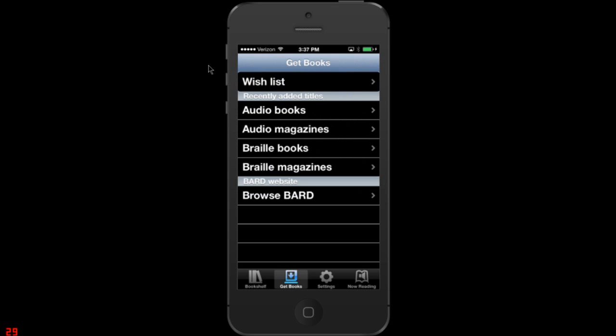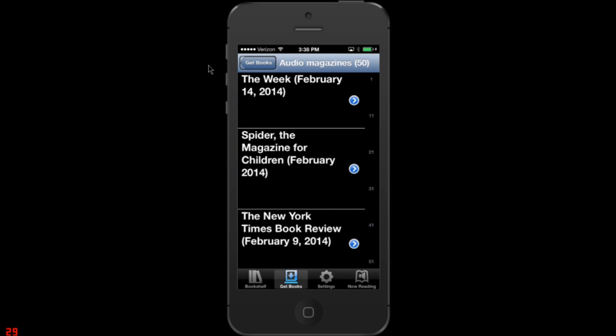I'm going to go to Get Books again, and I'm going to go to the Recent section just to show you what that looks like too. Audiobooks. Let's tap the audiobooks recently added. Let's do audio magazines. Let's see what we got. Audio magazines. These are going to pull up a list of recently added magazines. List of 50 items.